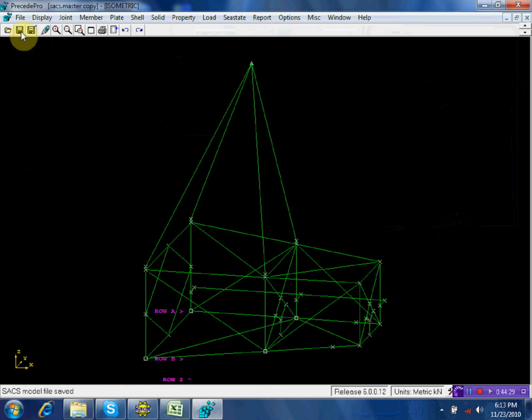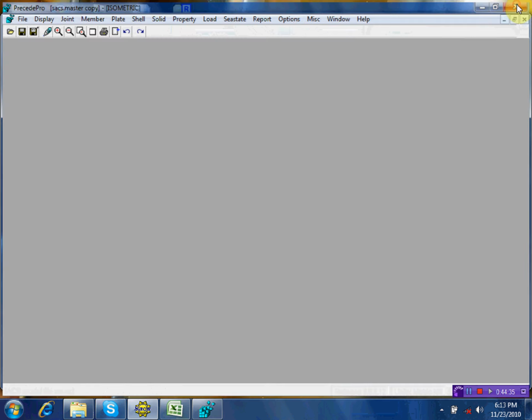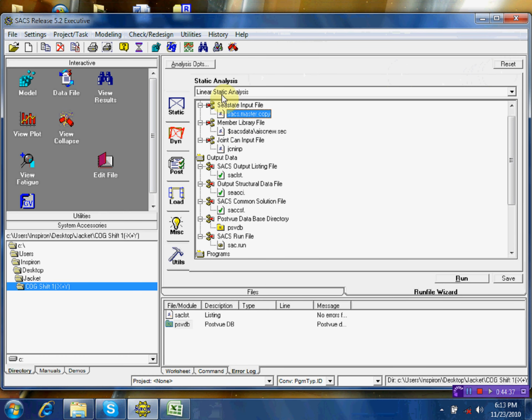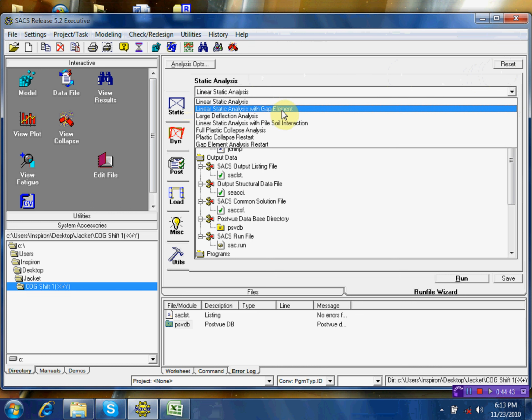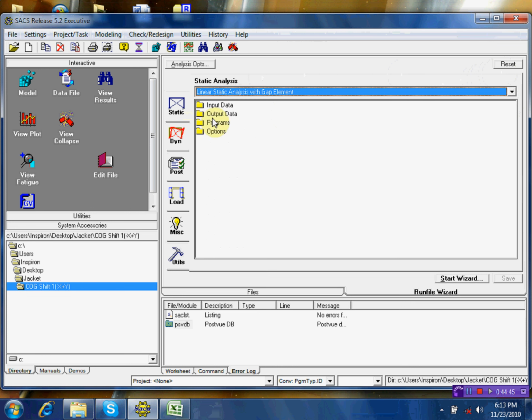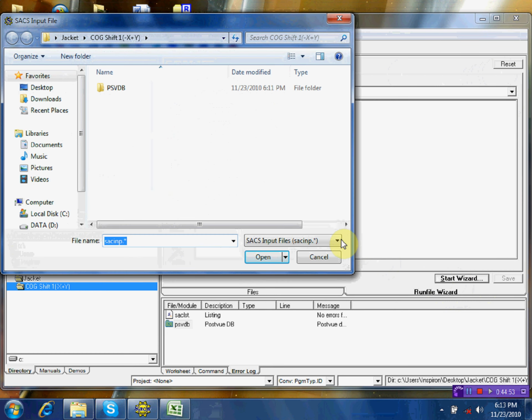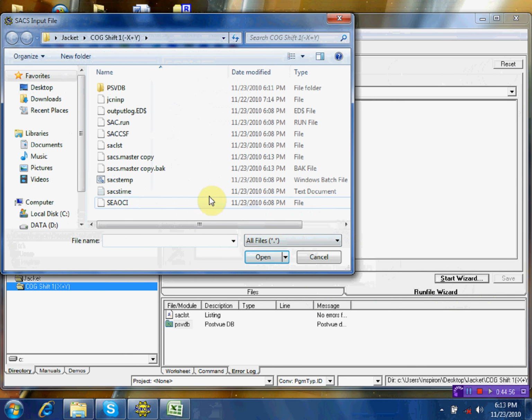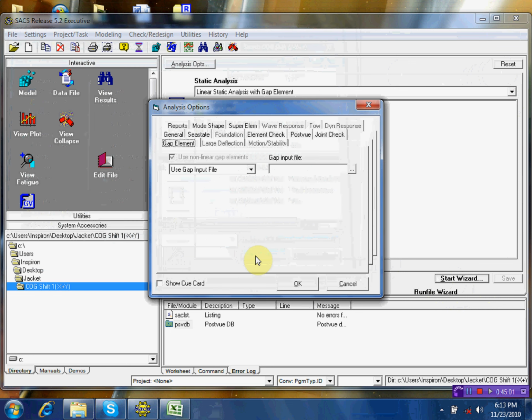Close this. And then you have to reset because this is in linear static. It should be in here with gap element. Okay? Linear static with gap element. Start the wizard. Select the file you want to run. In this case, this is my file. Open it. So see, use gap input file. But we don't have gap input file, right? So just scroll this down and then use gap element options.